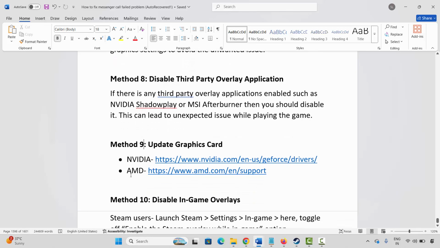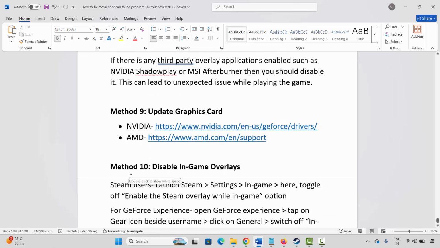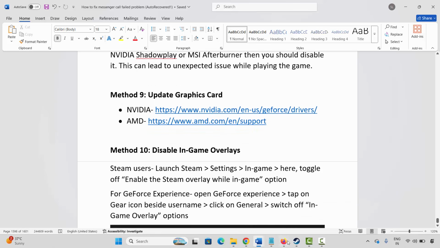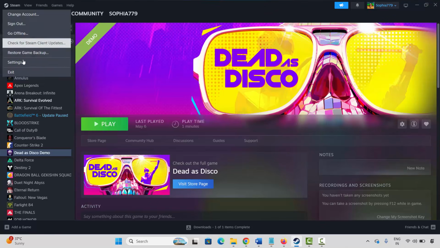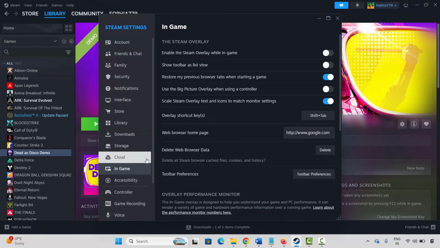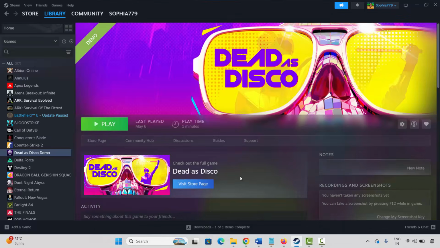Next is to disable in-game overlays. So Steam users, you have to go to Steam, click on Steam option, click on settings, click on in-game, and here enable the Steam overlay while in-game option. If this is enabled, you have to click on it to disable it. Once you disable this, launch the game and check.